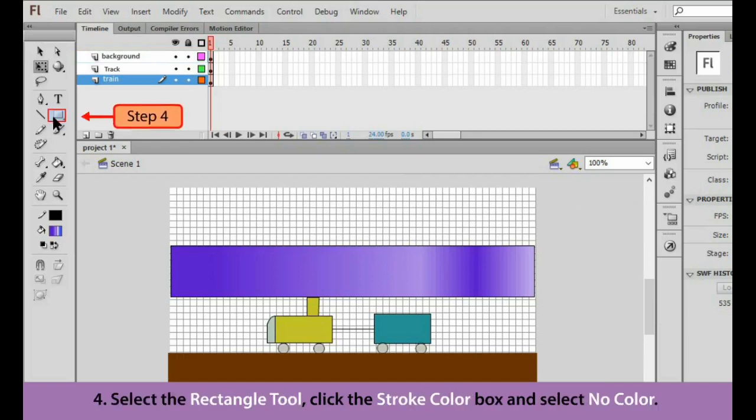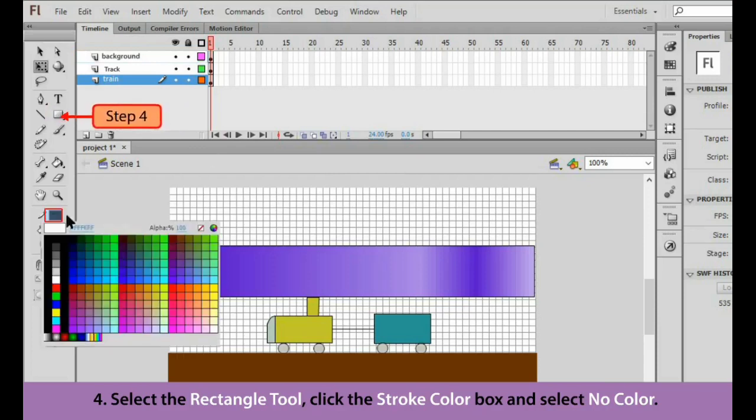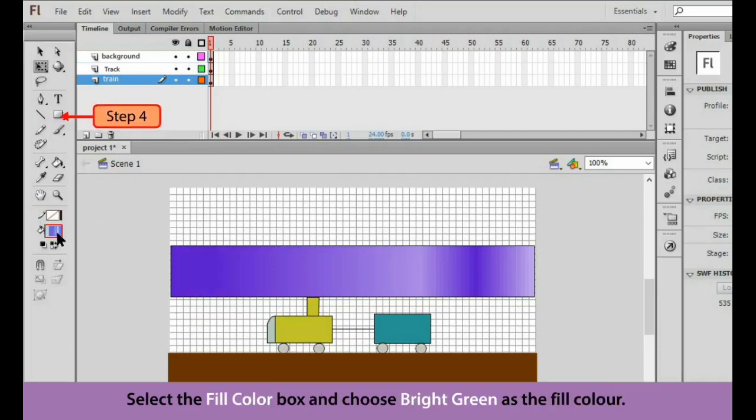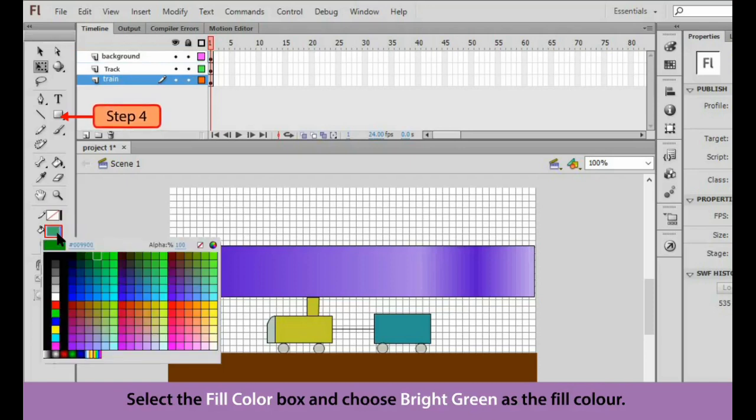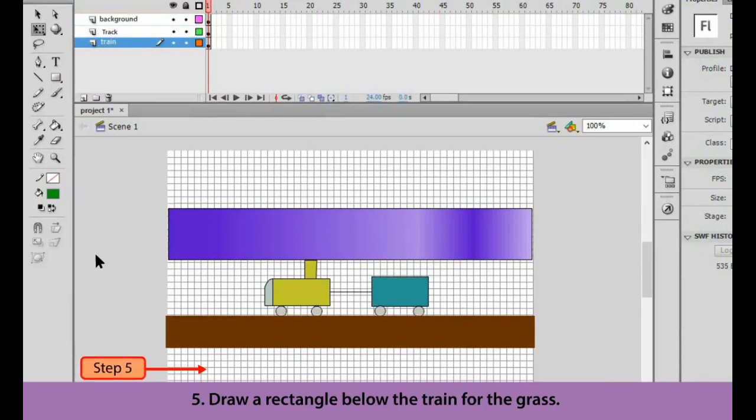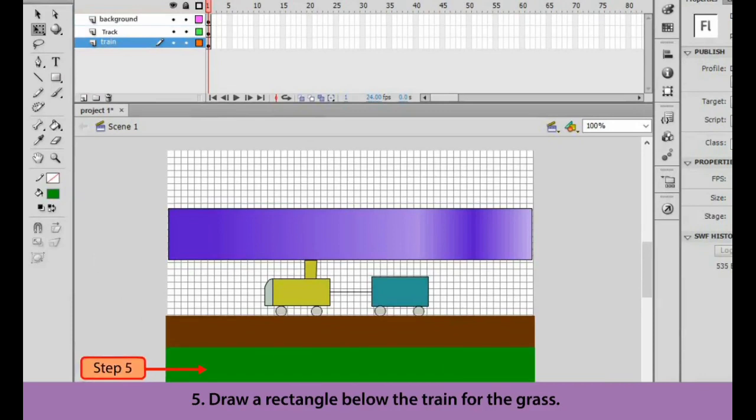4. Select the rectangle tool. Click the stroke color box and select no color. Select the fill color box and choose bright green as the fill color. 5. Draw a rectangle below the train for the grass.